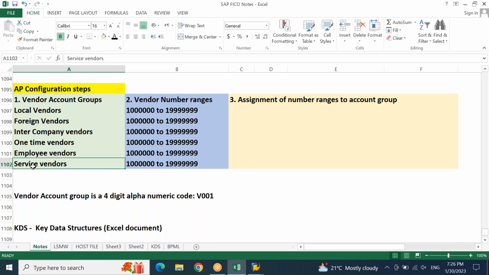So as a business, as a client, I will see how I can best connect this to my day-to-day operations so that all my business processes can be identified by any user. It should not be the case that I know V001, but I do not know what V001 is used for. I know V001 is a vendor account group because based on V, I'm able to identify. But I have 6 account groups. How do I know what V001 is used for?